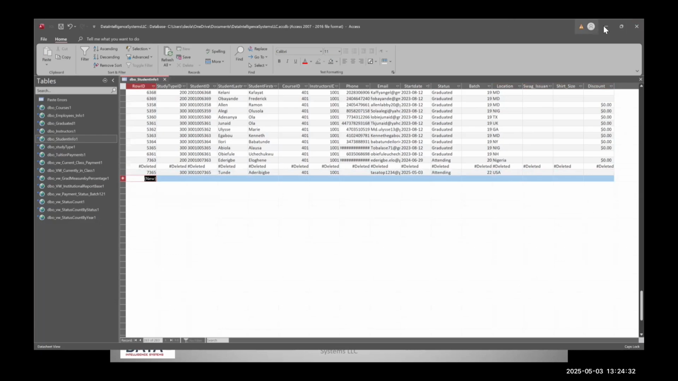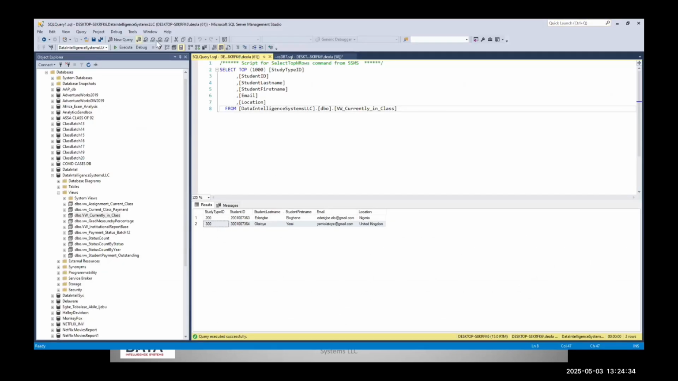Okay, so let's execute this again. You see that, right? Tunde is here now, right? Because it's among the students now. It's been added to the student table. If I go here now, let's look at this.